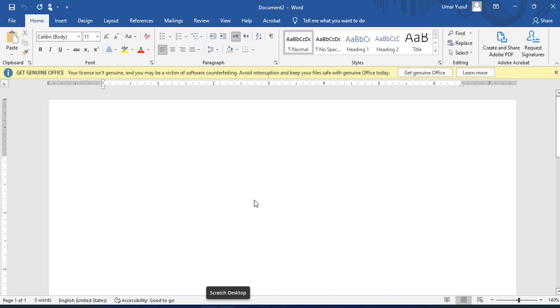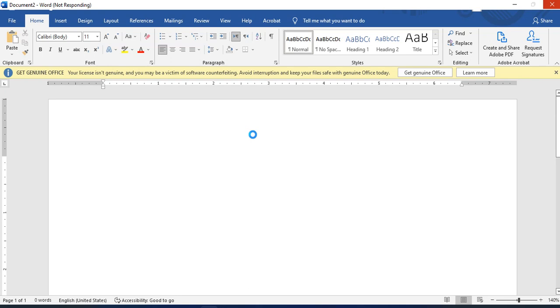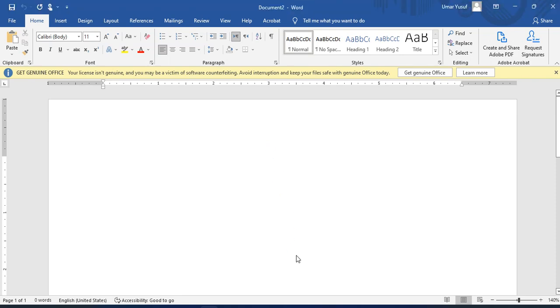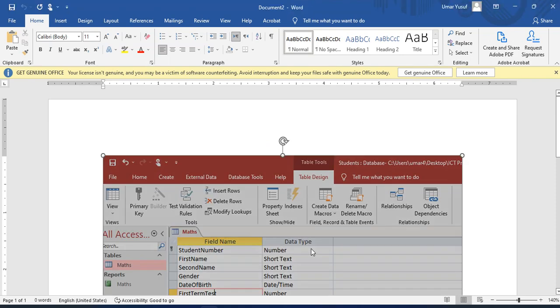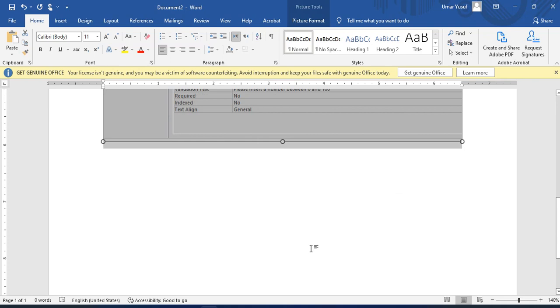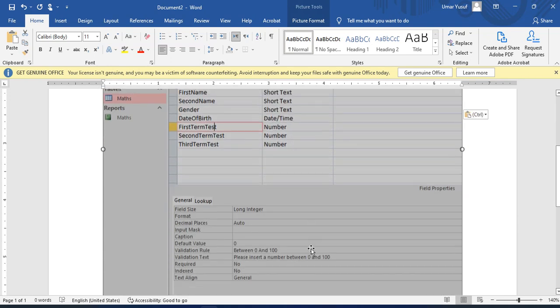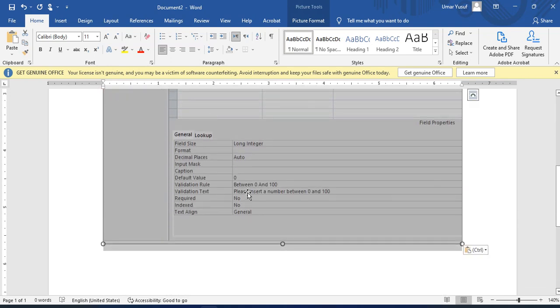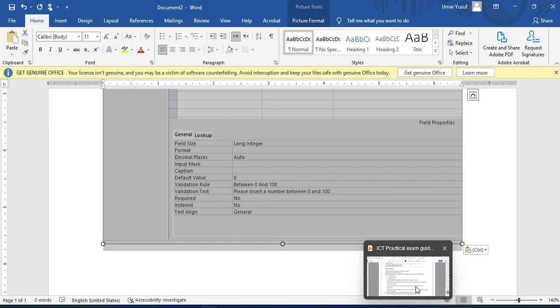Once you're here, just press Control V. You've pasted your screenshot into your Word document, which you're going to rename to evidence 1. So here it is. This is what I'm going to check at the end of the exam. I want to see this screenshot in the Microsoft Word document. I want to see the validation rule and the validation text. Alright, let's move on to the next question.